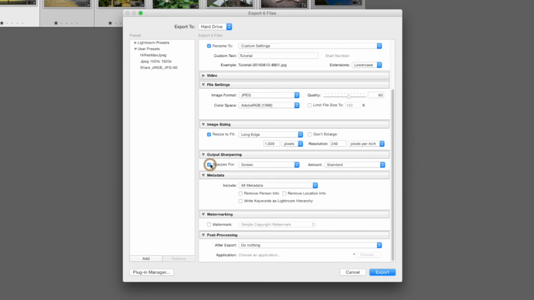Okay, so let's go down here now to sharpen for. Now we have the option to sharpen for screen, matte paper, or glossy paper. I actually don't prefer any of these. I keep it turned off, simply because I am going to do all my pre-sharpening in Lightroom. And each photo will have its own amount of sharpening needed, if needed.